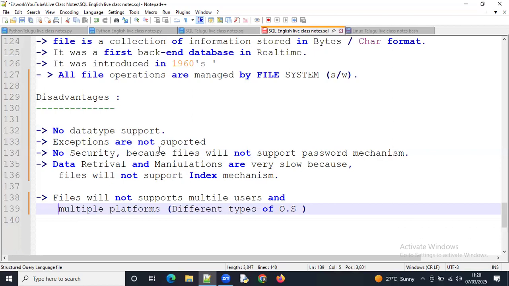And no security, because files will not support a password mechanism. It will not allow the users to set a password. If the user is unable to set a password, then the account may be hackable, and unknown persons can easily use that data. And data retrieval and manipulations are very slow because files will not support an index mechanism.